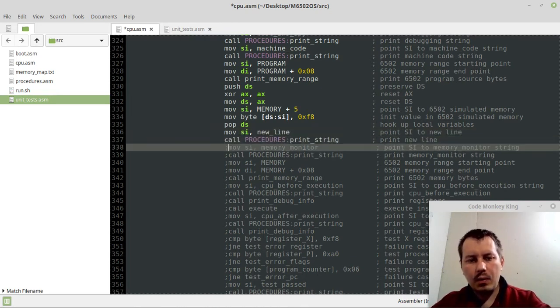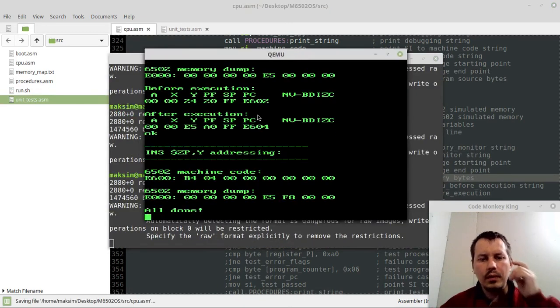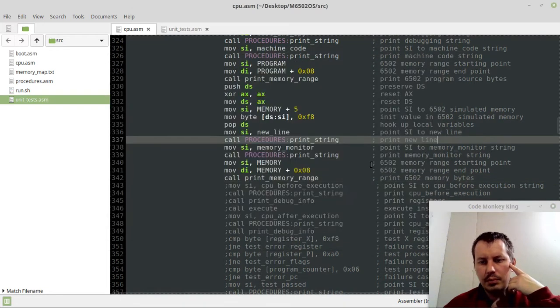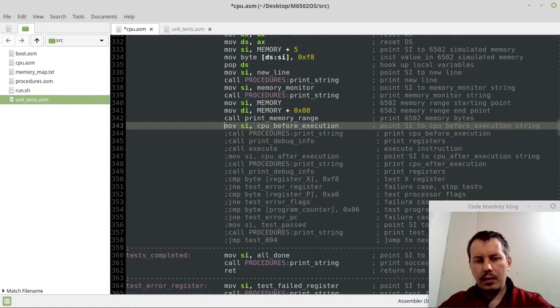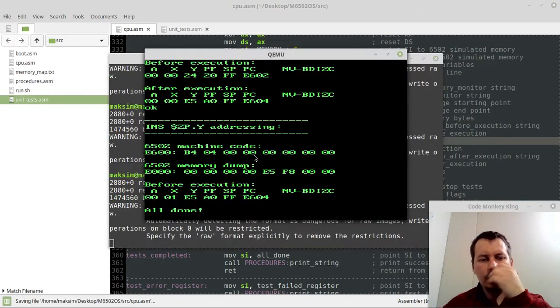And then we want to print what we have in the memory. So in the memory we have this F8, and this is the exact value that we're going to be fetching using the LDY 0 page plus X addressing mode. Okay, so let's print the debugging info, and then we'll go for executing things.